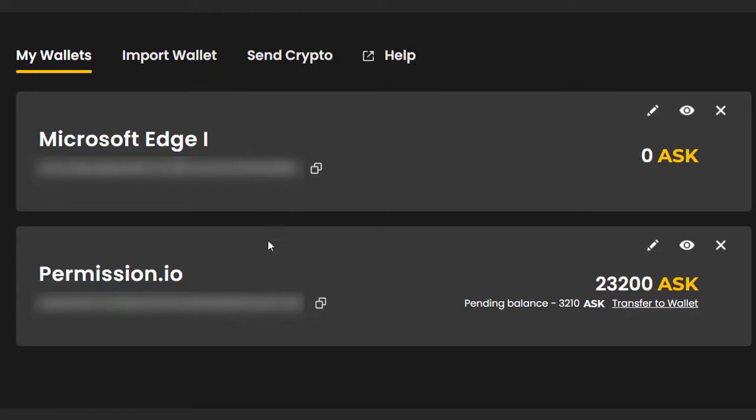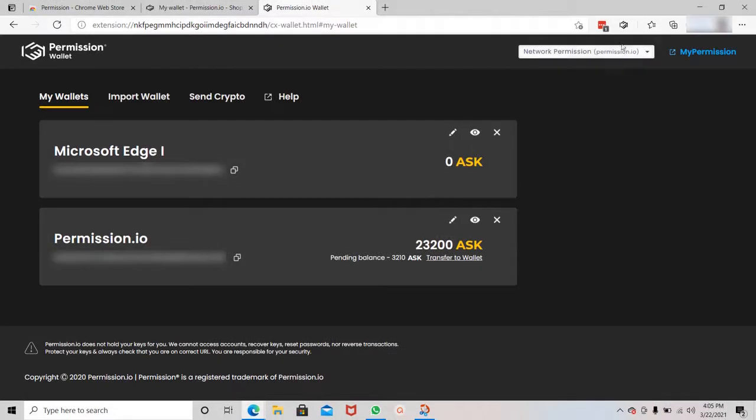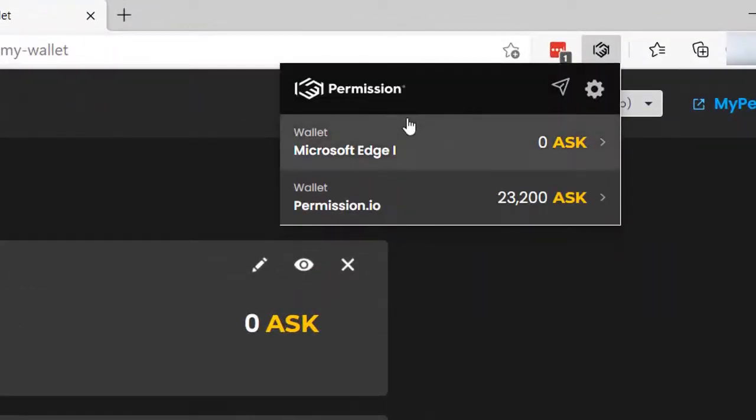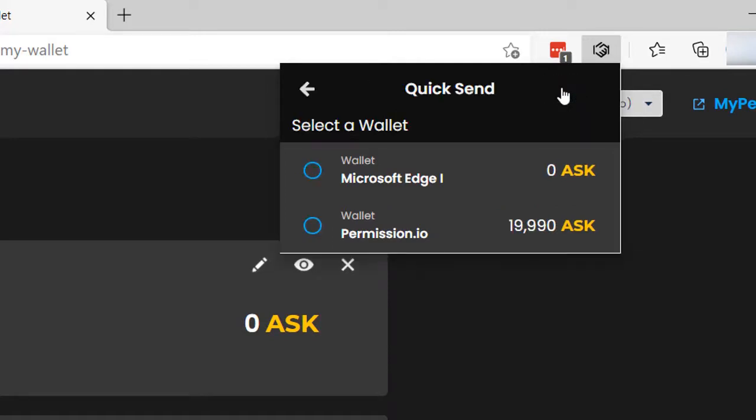So I have my two wallets connected to my browser extension. And now as I'm going to browse the internet, when I click on the extension, I will see that I will gather some ASKs here. And when I click on that quick send little envelope flying plane, it will ask me to select a wallet. So I will have to choose which wallet I would want to send the ASKs that I would have earned by browsing the web. So choosing the wallet that I want.